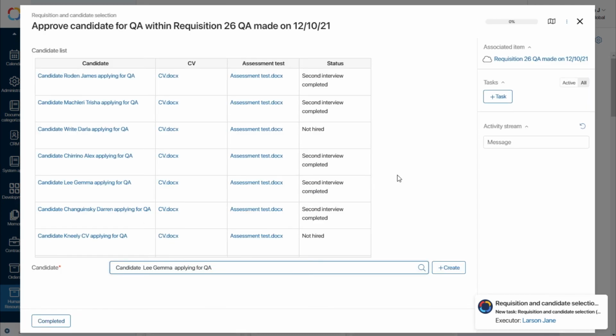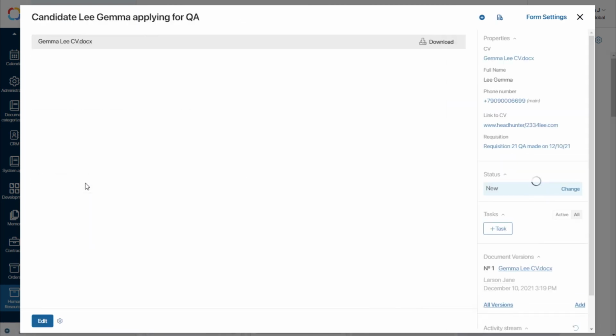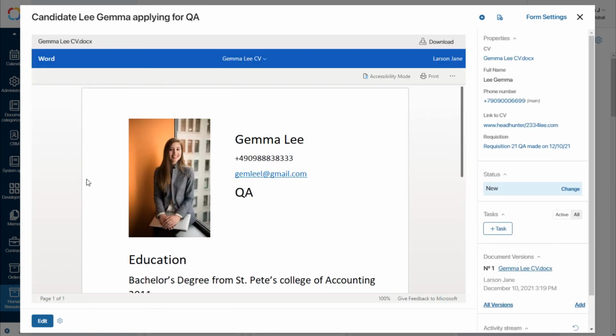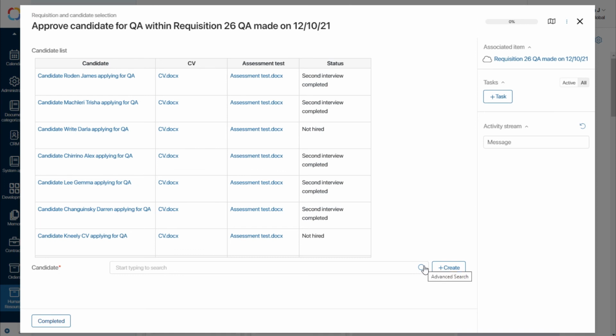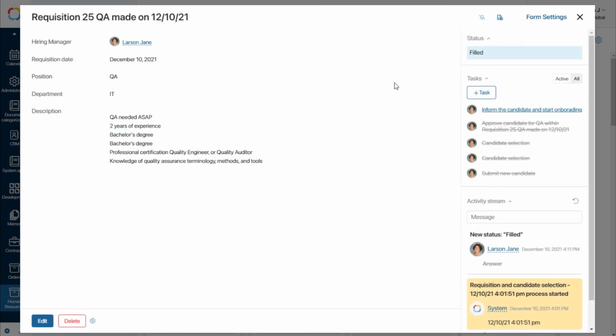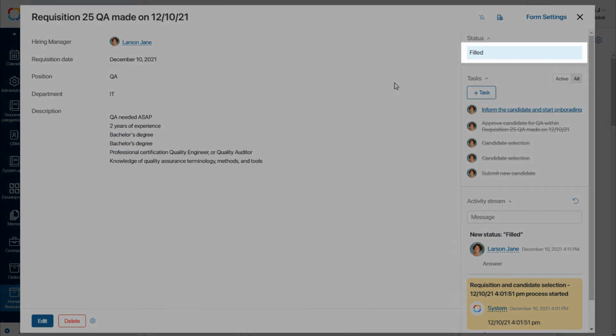The HR specialist will then send all these candidates to the hiring manager for the final approval. The hiring manager receives a table with all the candidates. He or she can open their pages, read the feedbacks given after the interviews, review the assessment test, and finally select the candidate that fits the job best. The HR specialist then informs the candidate and starts onboarding. The requisition status changes to filled, and the process ends.